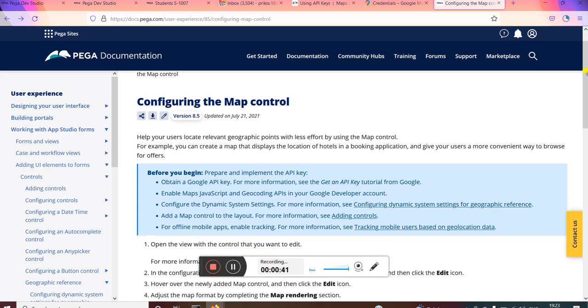Before going into Pega, I just want to tell you that if we are using Google Maps or any apps related to Google, you need to have a Google account and you need to create some API keys, application interface keys, so that you can interface the Google account with your application and use those apps. So to configure map in our Pega, we need to use these API keys.